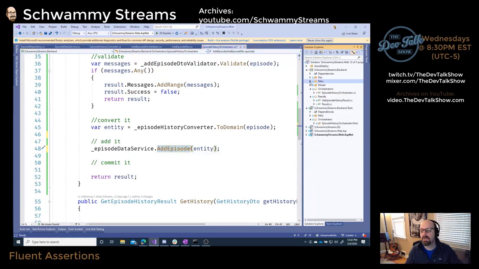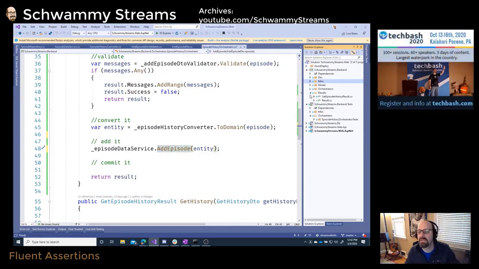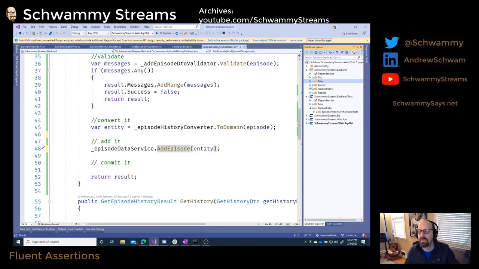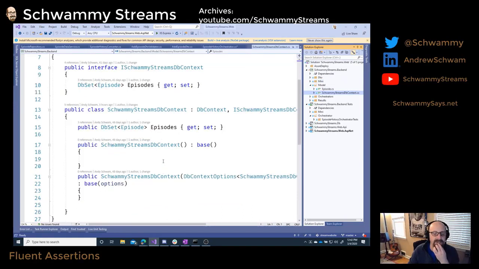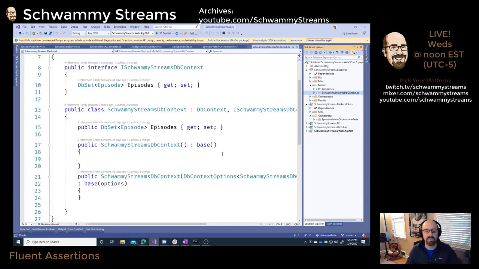Now, again, I was building this thing in stages, and I don't know if I did this in a way that's going to make it easy for me. Let's take a quick look here. So I have this model folder, and here's my DB context. My DB context has, this is going to cause a bit of trouble for me.